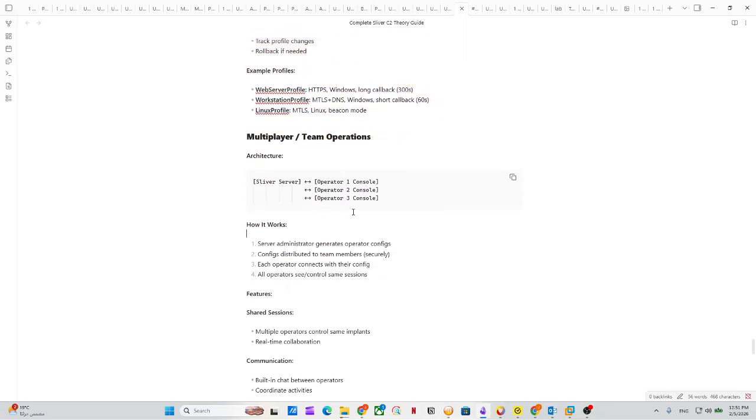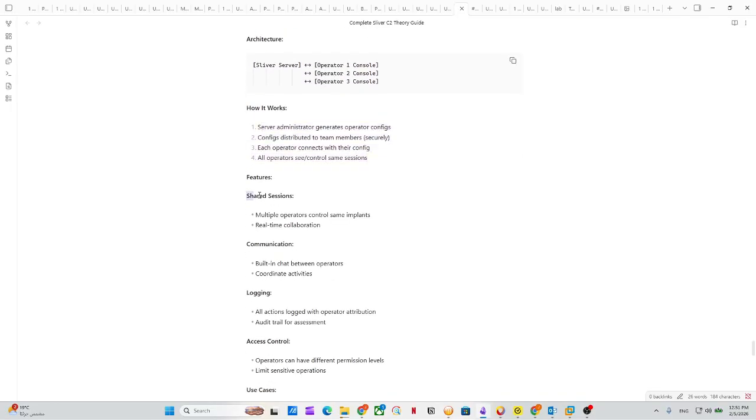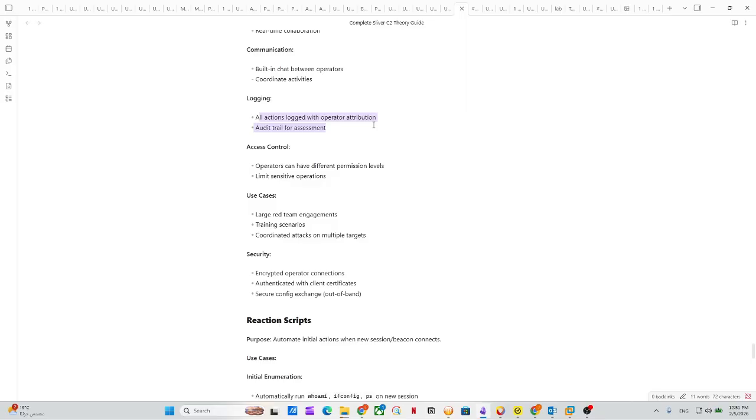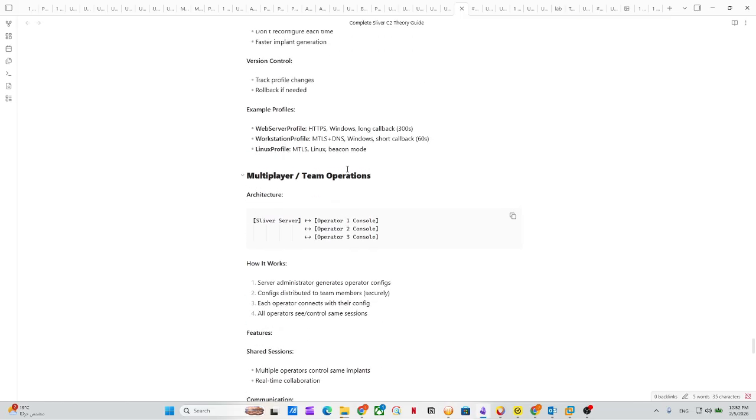So basically, multiplayer team operations. It also has an option of multiplayer operations architecture. Sliver server and how it works: server administration, features, shared sessions, multiple operator control, communication, login. All actions are actually logged. Multiple operators control the same implant. Real-time collaboration, with built-in chat between operators to coordinate activities. All actions are logged with operator attribution, giving audit trails for assessment. We have access control: operators can have different permission levels, limiting sensitivity. Useful for large red teams, including training and coordinating.